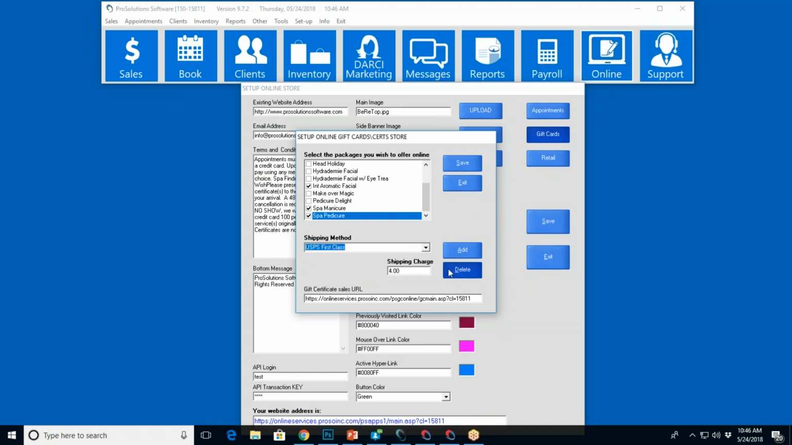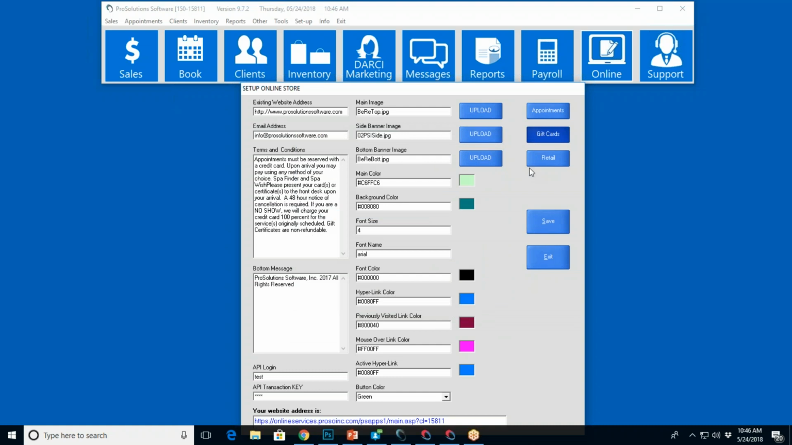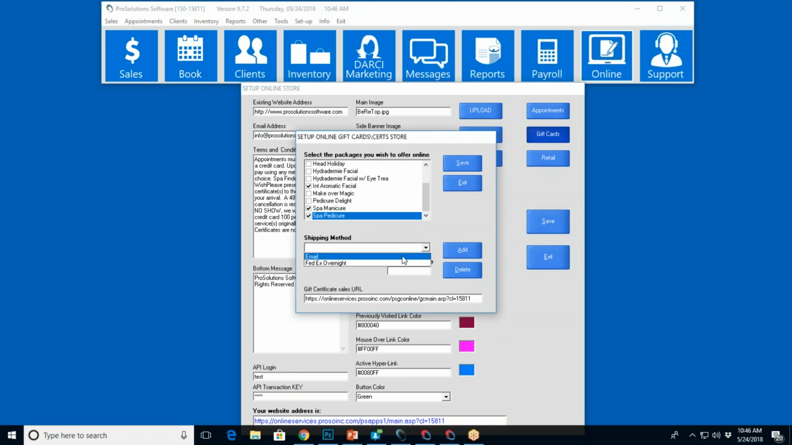I'm going to delete one of them so I can show you how they're set up. So I'm going to delete USPS first class. Done. And I'm going to save my changes. Okay, so let's take a look again. If I went back in there, now I just have email and FedEx overnight. Those are my options. Email is free. FedEx overnight, I said, was $15.